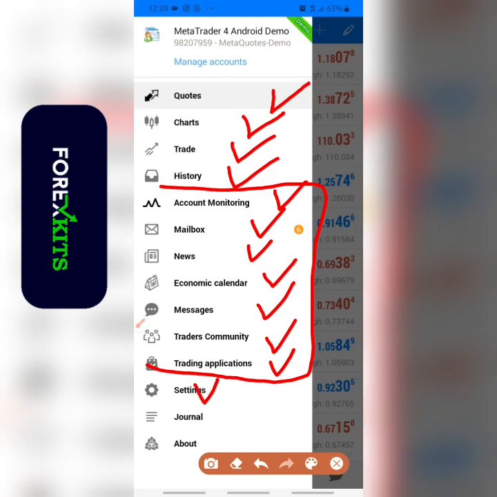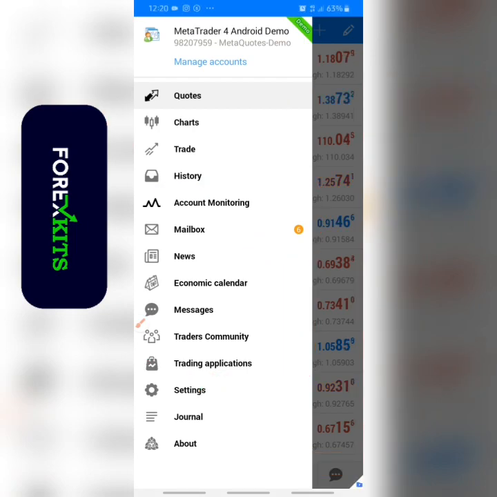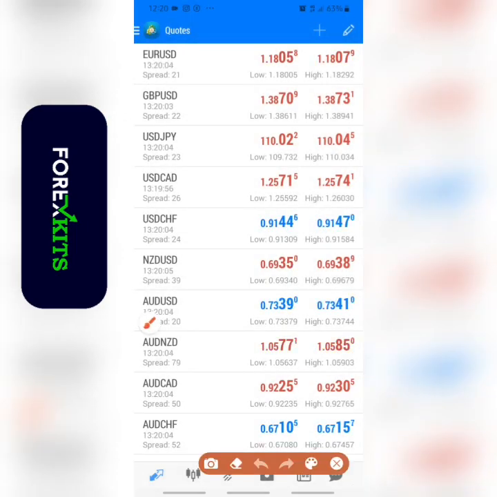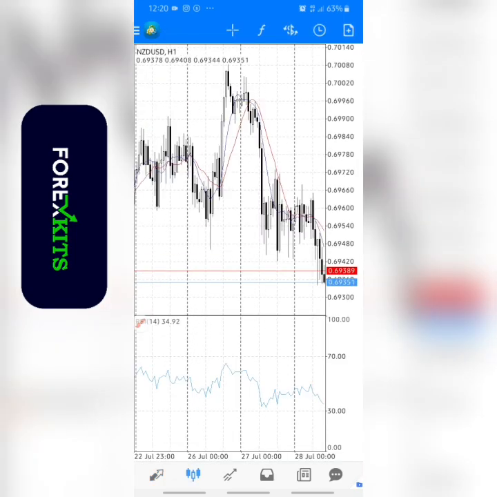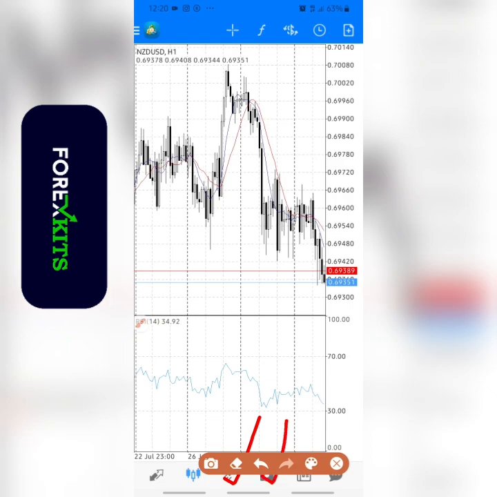And then you don't even have to go through all of this because you have the same tabs here as well. So this is your quotes area. Once you click on this button down here, that is your chart area. Once you open that, you'll be able to see the current chart where you are. This is your trades area, the third one right here. The fourth one right here is your history area, and this is news, and this is messages. That's in case there is an update from MetaTrader 4. But then this is it.